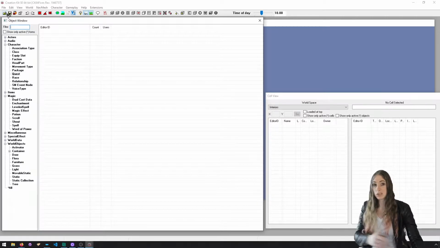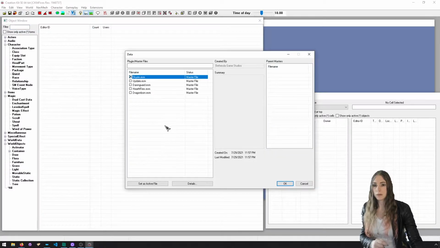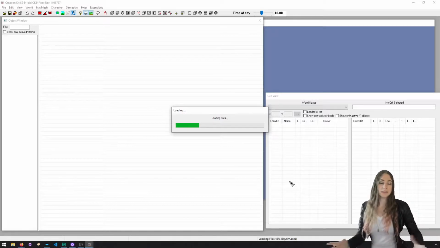Let's do something I normally do in my own mods, sometimes, but I haven't shown you, which is I'm going to start off this mod by clicking, instead of save, the open folder. And I'm going to open Skyrim. Now you don't set an active file, you just say Skyrim, and all this does is it loads all the Skyrim stuff into your game.